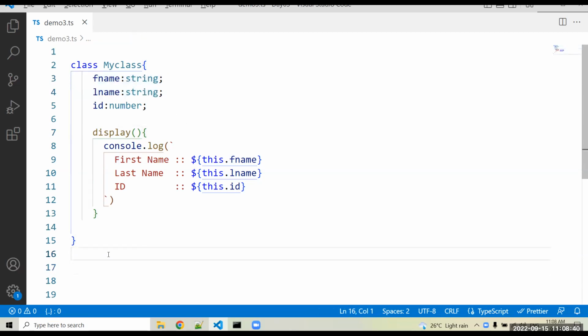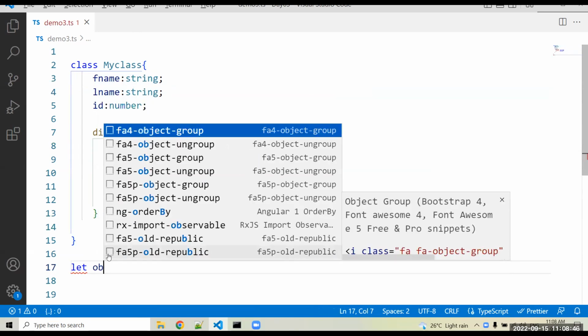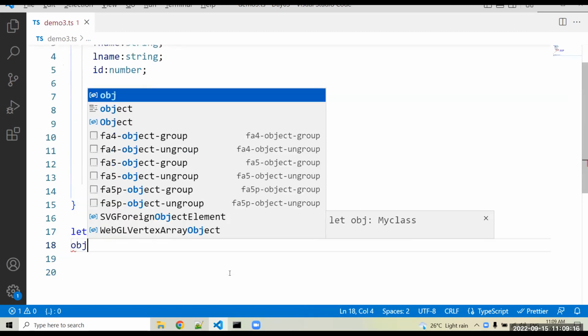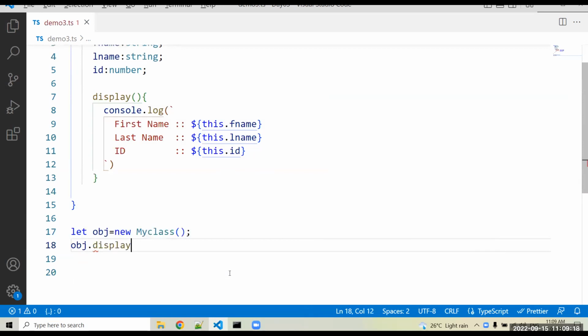Okay. Now I want to create an object. The object will be created outside the class, so we use let obj equal to new MyClass. The only difference is that in core Java you mention the class name, here you use let. Here you create one variable, and that variable holds your MyClass reference or object. Okay, so with that obj you can call the display method.